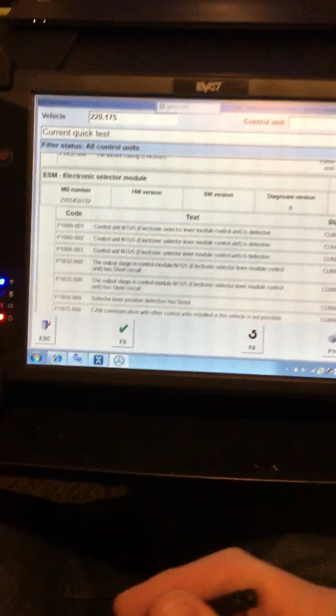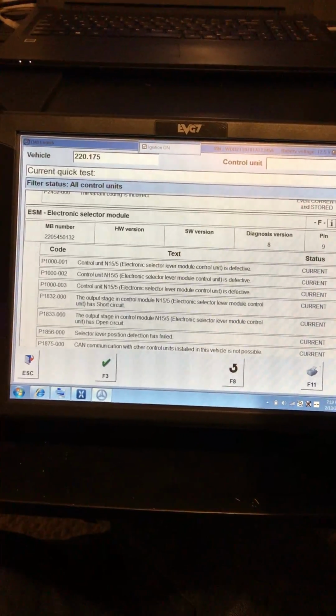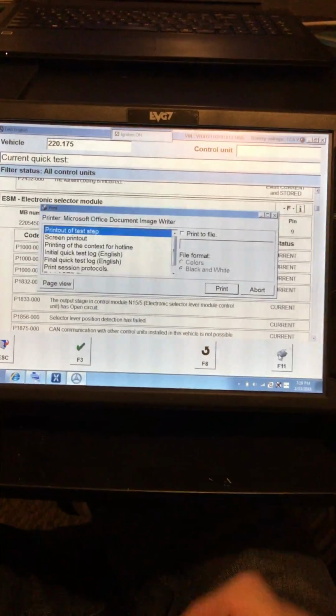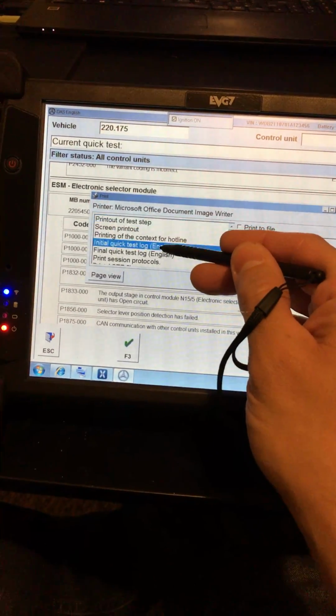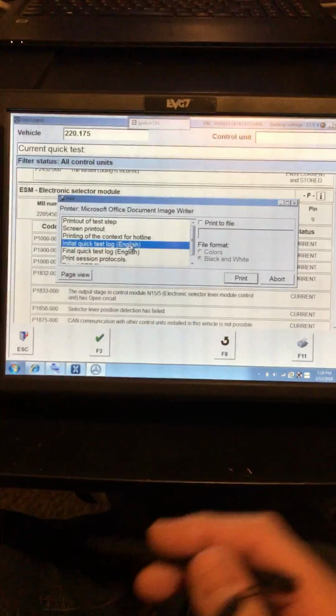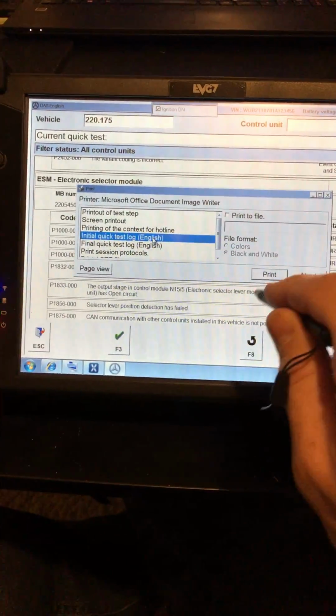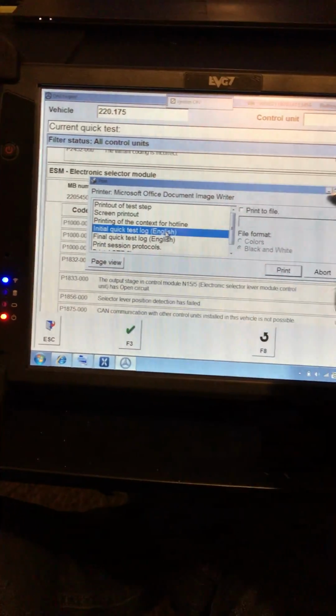So the first thing we do as a tech, we hook this up to the car, put in the car, hit the stethoscope, go to quick test, hit expand, and then we press print, and then we actually print initial quick test log, and it prints out everything before we even touch the car. That way we know where it started. And then when we're done and you erase the codes, in fact, let me show you what happens.